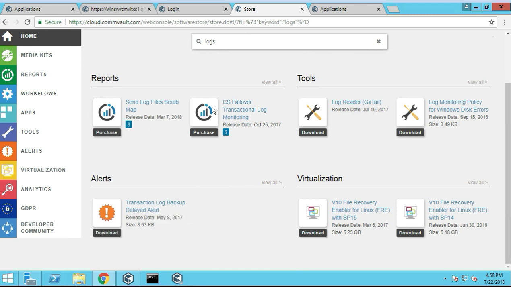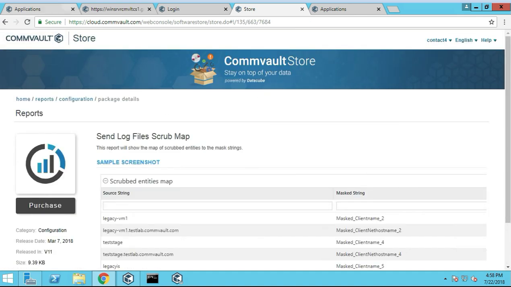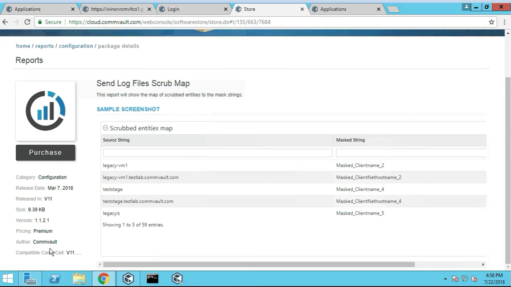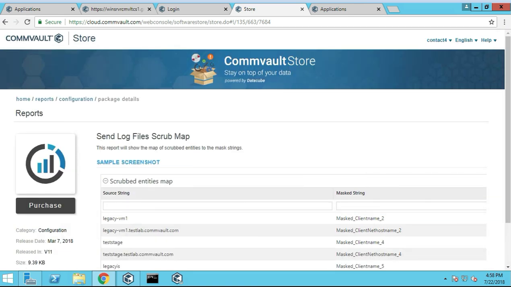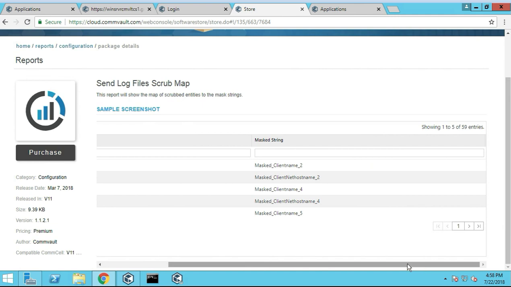Transaction. So yeah, send log file scrub map. Let's do that. This is kind of nice, right? By the way, if you don't have this, you should get it. If you're a CommVault admin, it's worth the money to get it. So, a sample screenshot of this. It'll take your IPs, well, hopefully that's what it's designed to do, and scrub them.